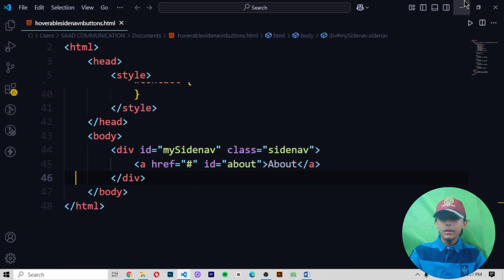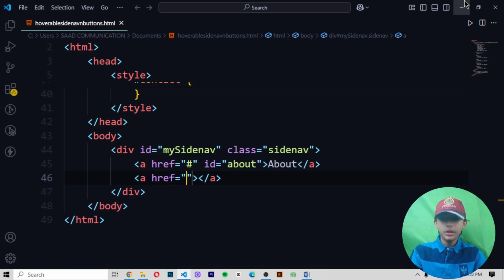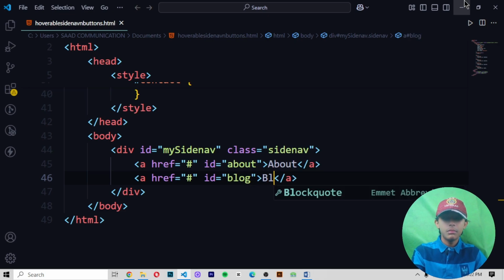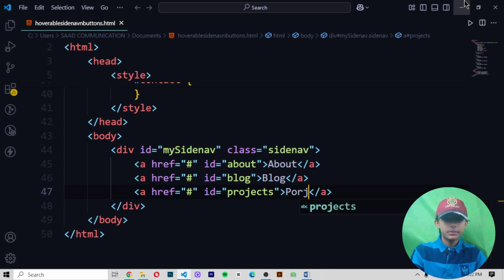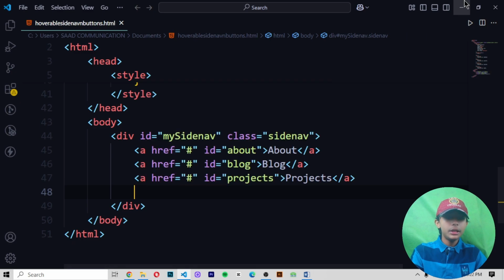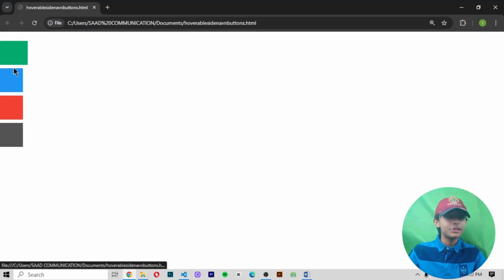Okay, then here I'm writing href hashtag blog, and then I'm writing hashtag id projects, and then I'm writing href one more time, and then for id I'm giving contact, and here I'm also writing contact. Save and then run. So now it is looking like this. So you can see it.